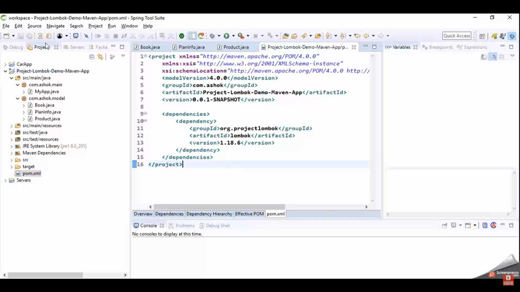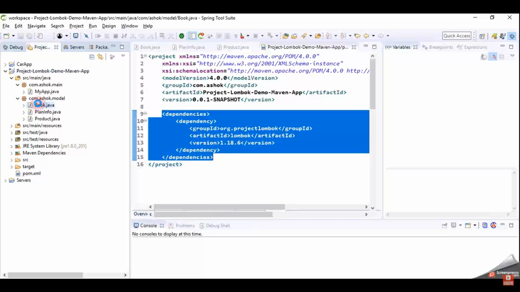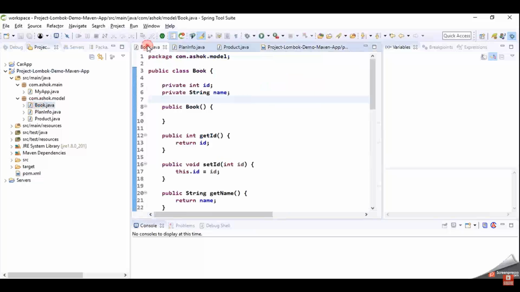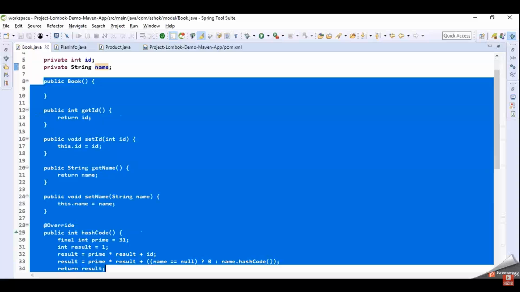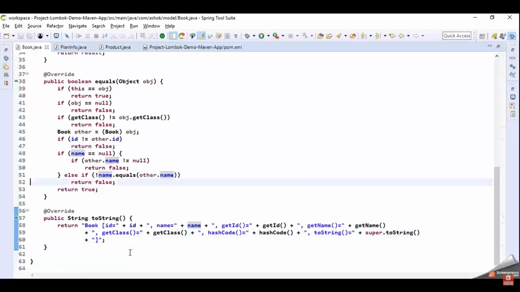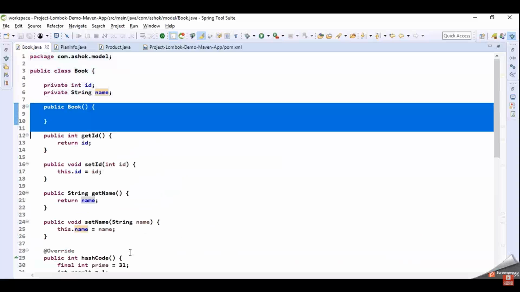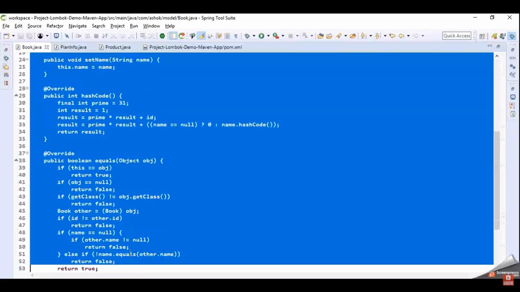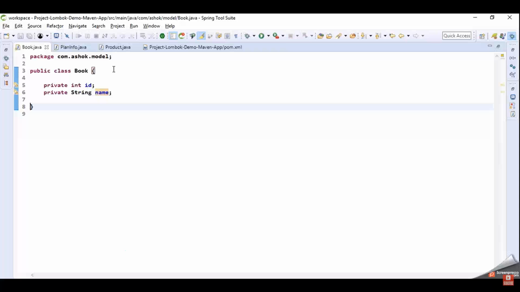First we install the plugin to the STS IDE, then we add the Lombok dependency in our project pom.xml. Then go to this Book.java. Here I have id and name. I have written the code manually. Now let me remove this, because all the code we have written manually can be generated by Project Lombok annotations. Now let us see that. I'm removing this code in my Book model class.